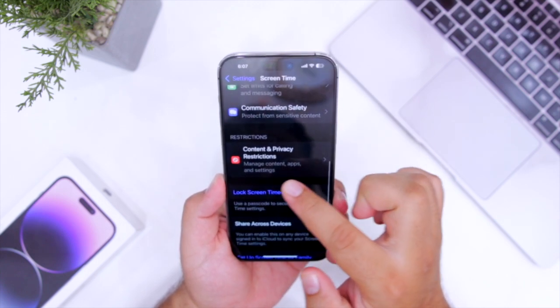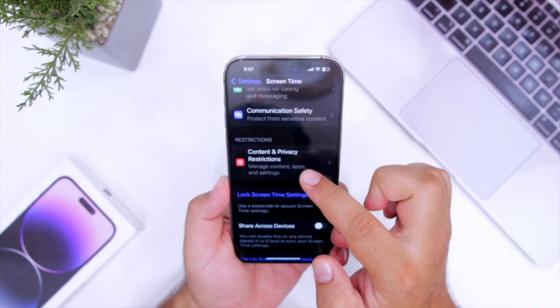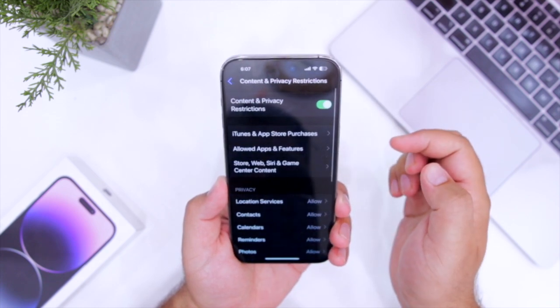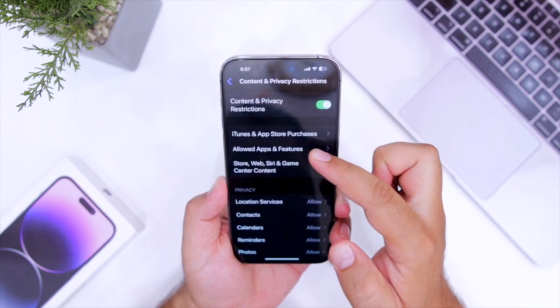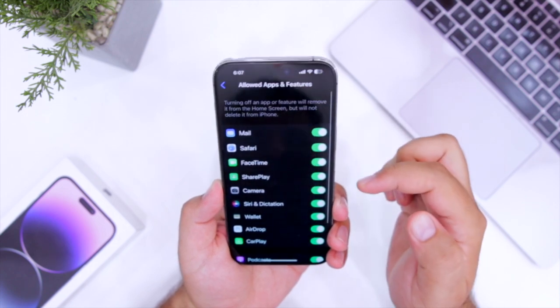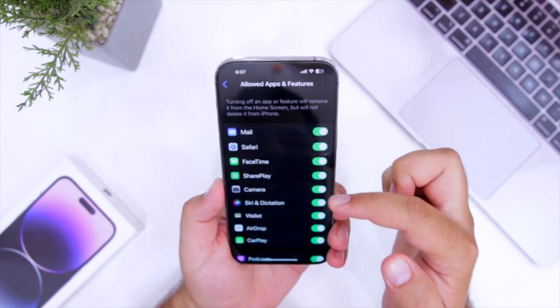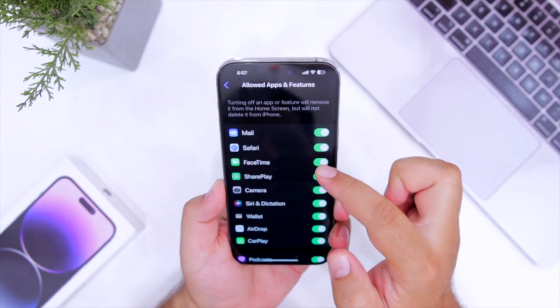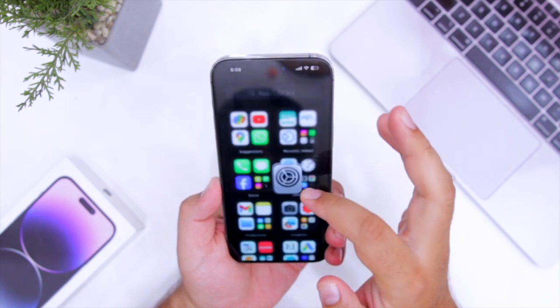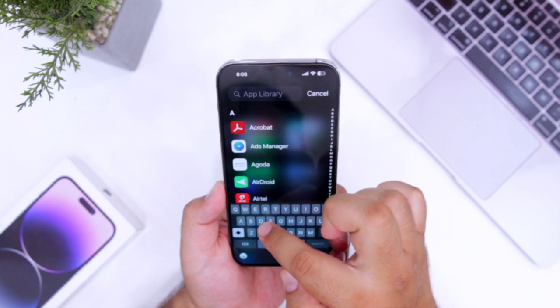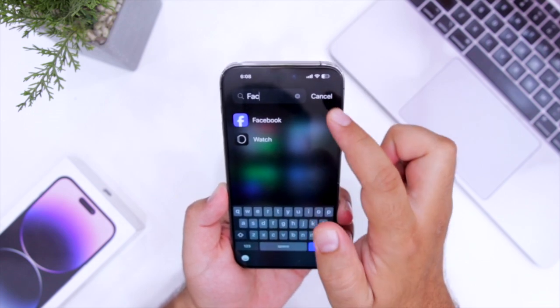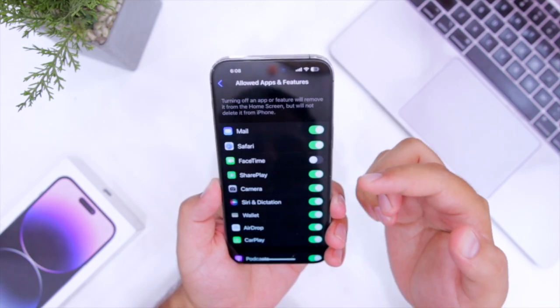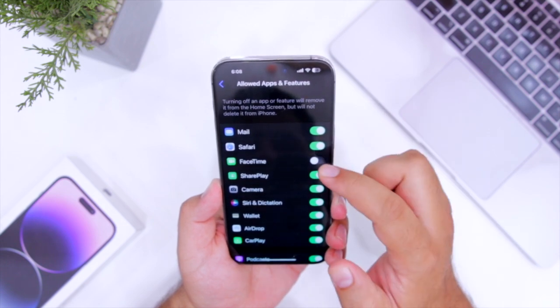Here you can find content and privacy restrictions. Just tap on this. Click on Allowed Apps and Features. From here, you can toggle off the default iPhone apps. If I want to hide FaceTime, just toggle this off and FaceTime will be hidden from the app library. Now, if you want to bring the FaceTime back, just toggle this on.